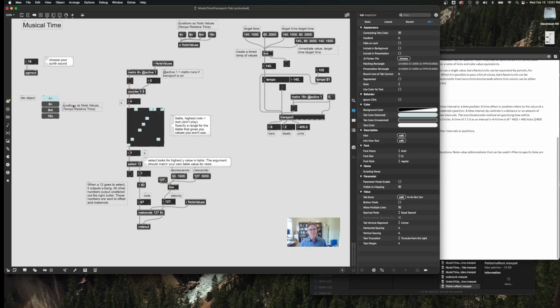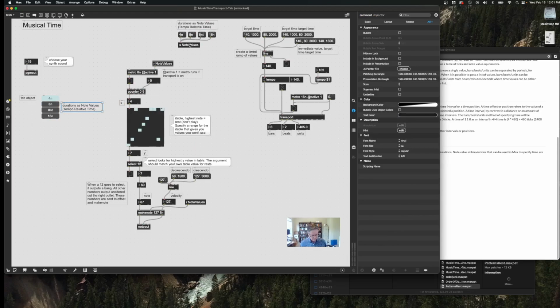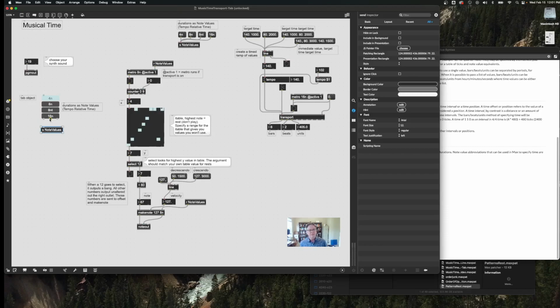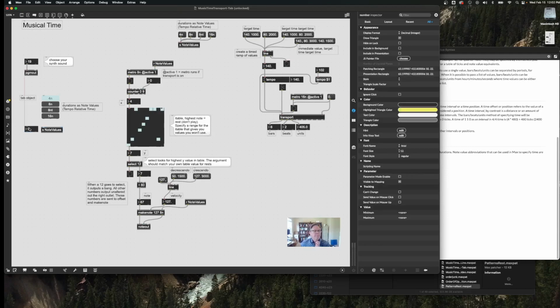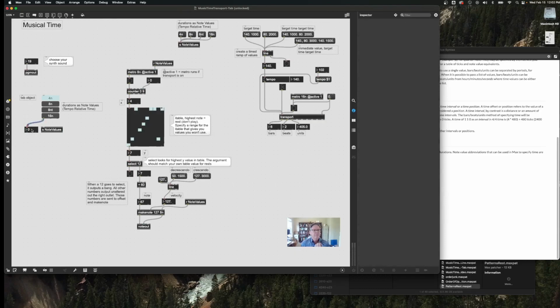Come down and make my same comment. And I can bring note values, the send note values down here. You'll see I have 3 outlets. The first one sends the item index, so this is keeping count of what location I chose, starting at 0, 1, 2, 3. And that is just integer output. This middle one is the actual symbol stored in that item location. And that's what I want. That's the same as typing or clicking on one of these messages.